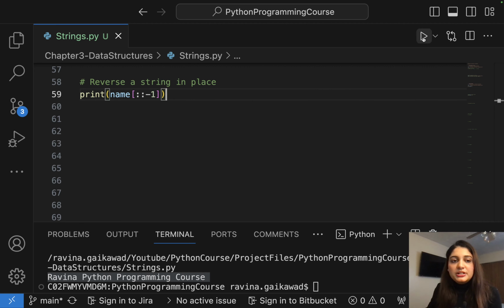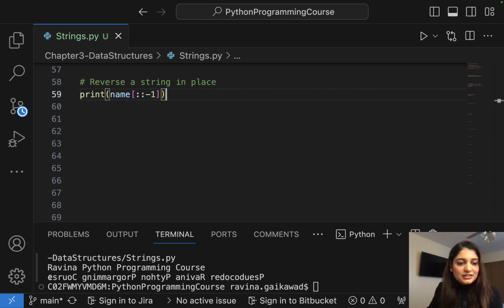Okay. So if I print this out, you'll see that the Python programming course, the pseudocoder Ravina Python programming course, has been reversed. Okay, it's really hard to read though. Yeah, so this is how reverse a string in place works. It actually takes O of n time, so that is the time complexity of it, even if it is a one liner. And if you are solving an algorithm question, you have to keep in mind that reversing a string in place takes O of n time, even if it's just a one liner, because all these things happen in the background.